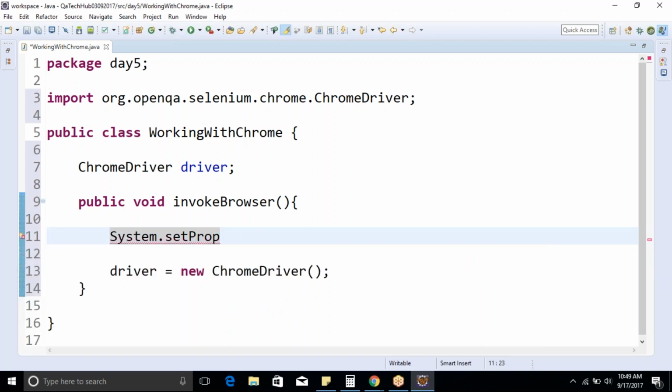Okay, you have to take the second method. Here you will give one key, and remember this, it is webdriver.chrome.driver. This is one variable which your ChromeDriver class uses. And what is the value of it? The value of it is the path of an exe file which your Chrome browser uses to interact with the Chrome browser.